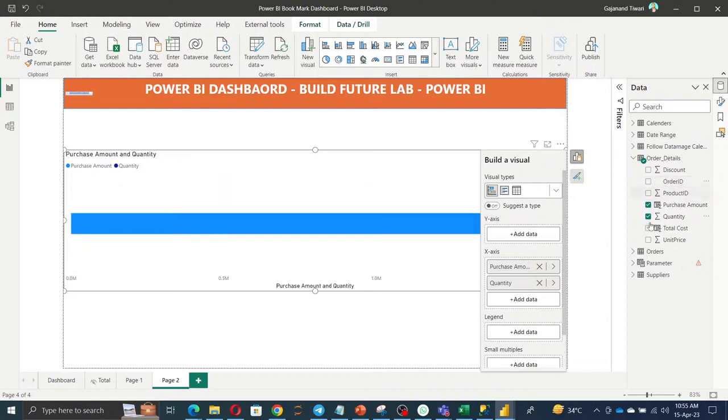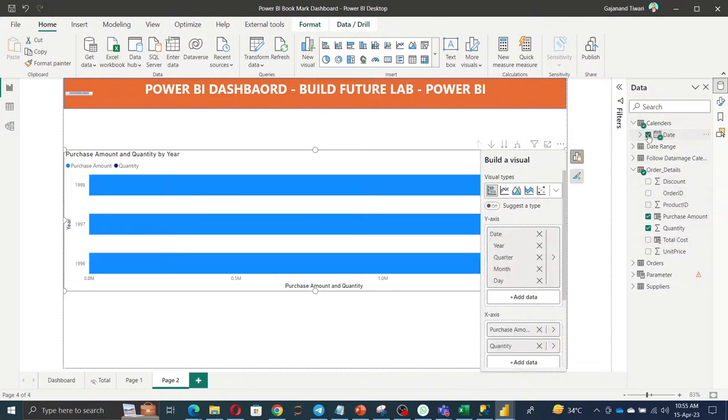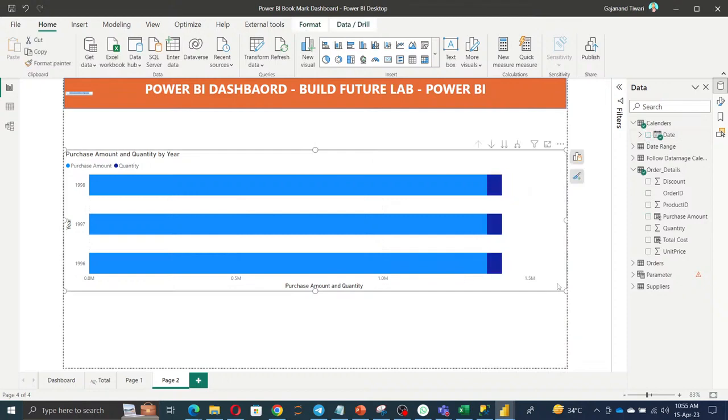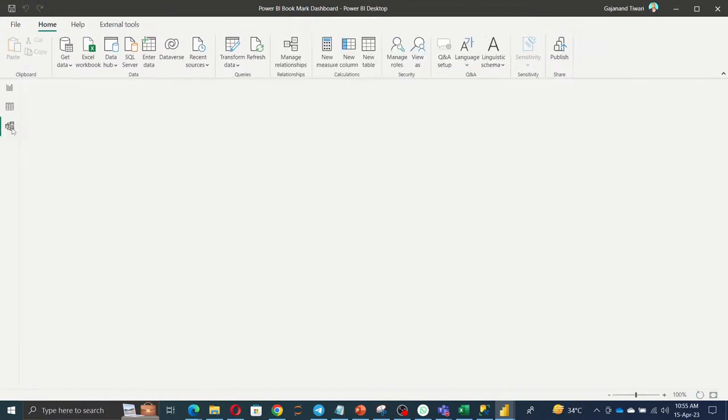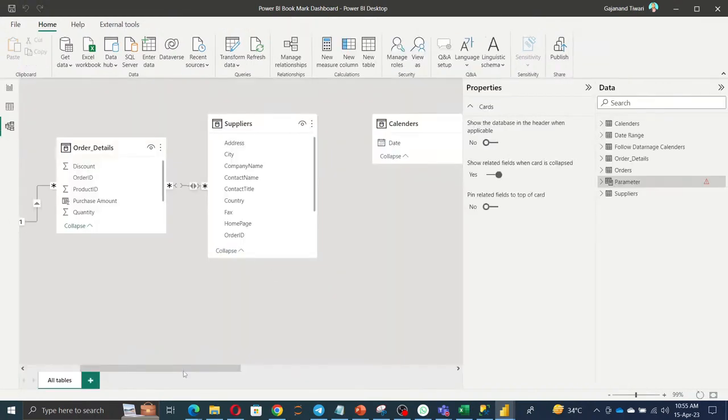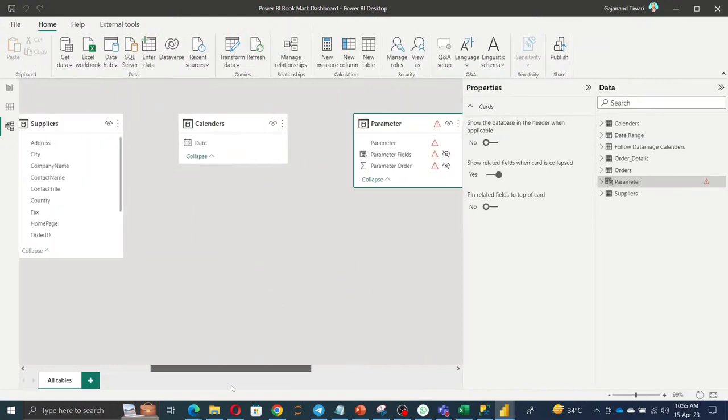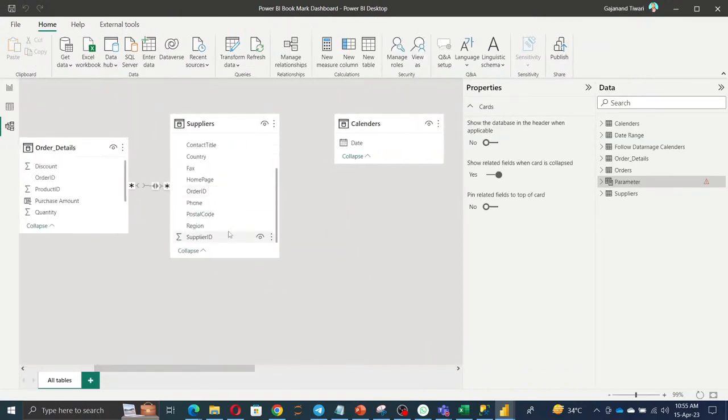But order is not good right now. We need to use the calendar for date. So date range, okay. I think the relationship is not there. Supplier or the calendar, we don't have a relationship right now. So let's create the relationship.